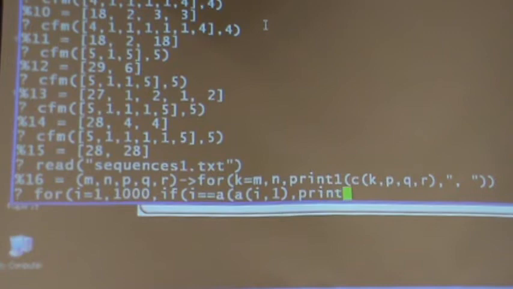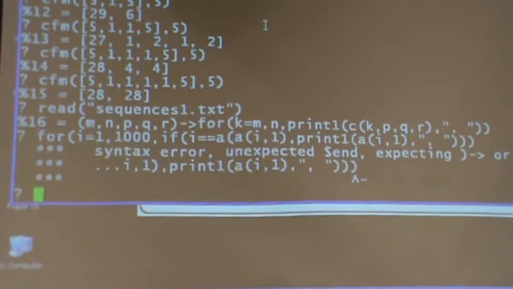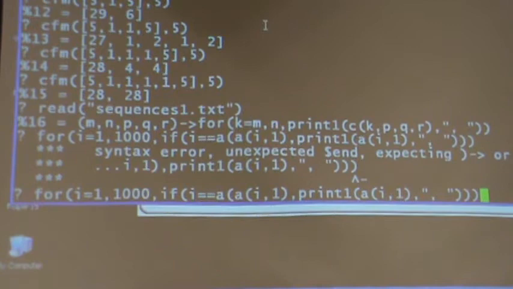I'll print one, which means I won't have them vertical like that. If you just write print, they'd be vertical. I'm gonna print A of I, comma, one, comma, space. And now how many do I need? 3. 1, 2, 3. Okay, get ready. Here it comes. You have a syntax error. Do you really want 2 A's? You don't want 2 A's. Yeah, good call. Oh, there.